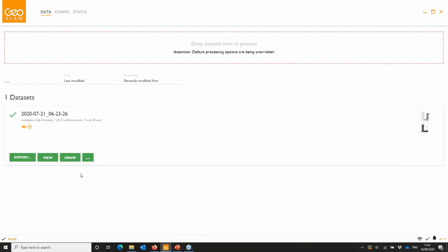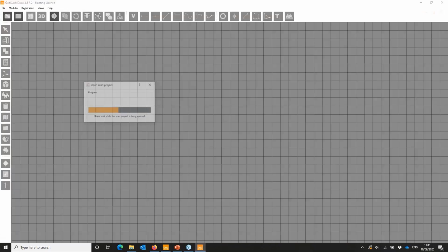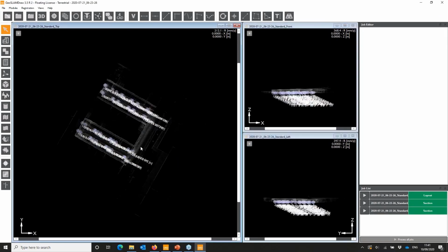Okay, so that was all the workflow. I think I did already create a draw version of that project just to speed things up. So this is already, as you see, in the new coordinate system. You can select that when you create a draw project, you select that file.